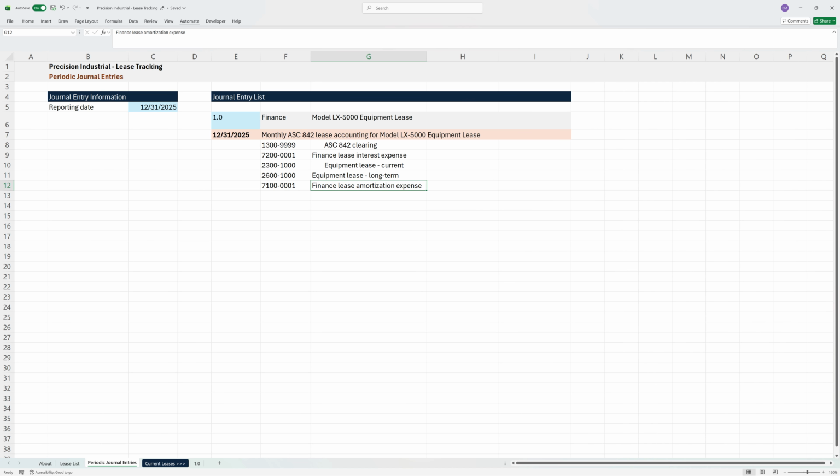Then we'll credit our accumulated amortization account for the same amount. That is account 1400-1001, and the name is Accumulated Amortization Equipment Right-of-Use Assets.